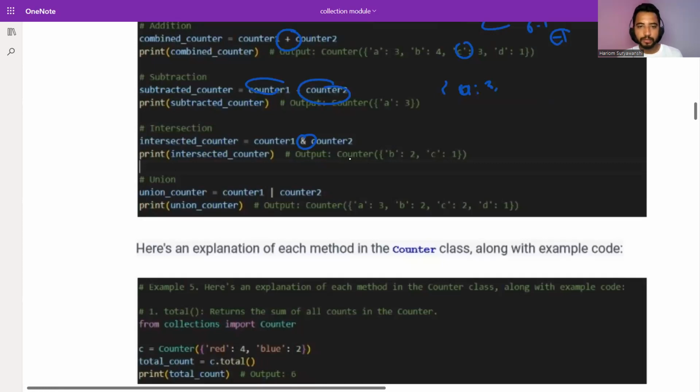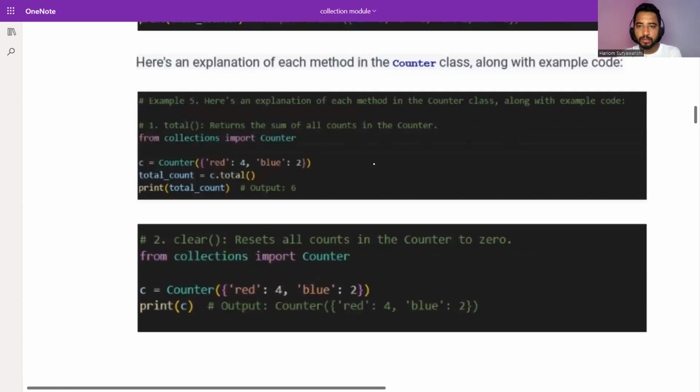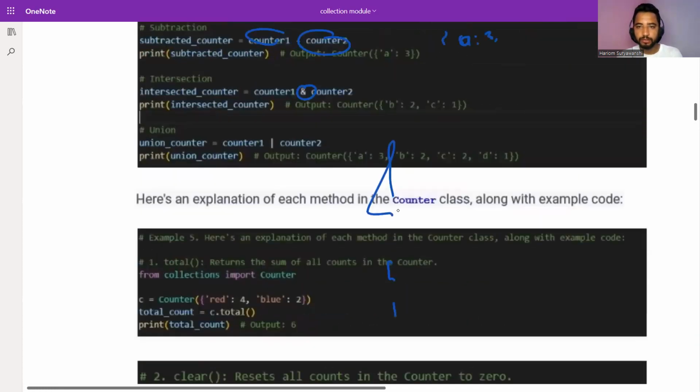Okay, let's see the next example. Here's an example explanation of each method in the Counter class along with code. I'm planning to complete this Counter topic. With Counter you can simply count the total. This is the total method you can use.